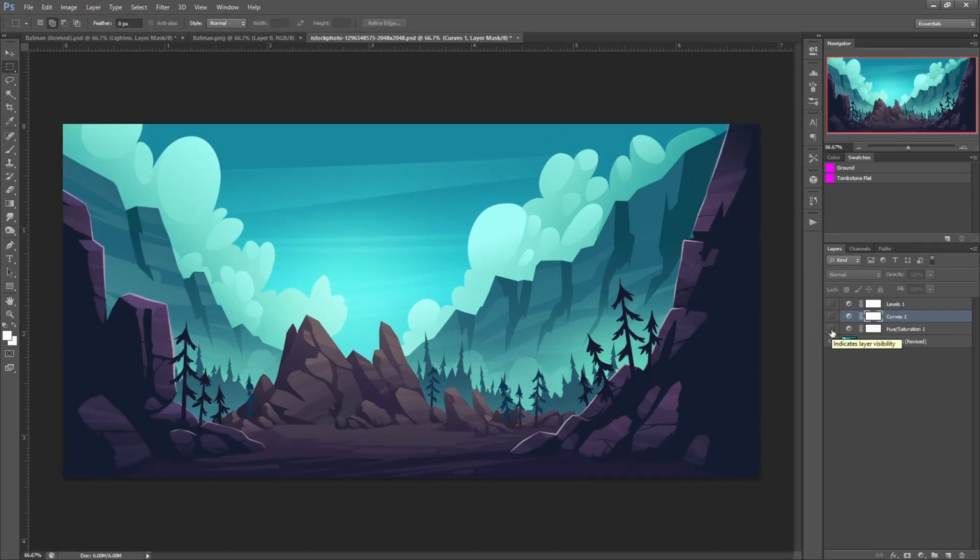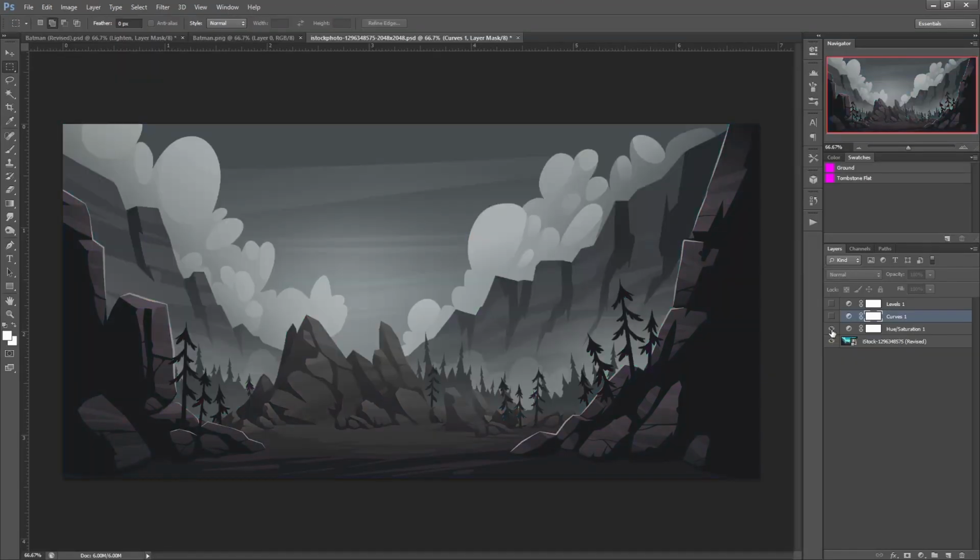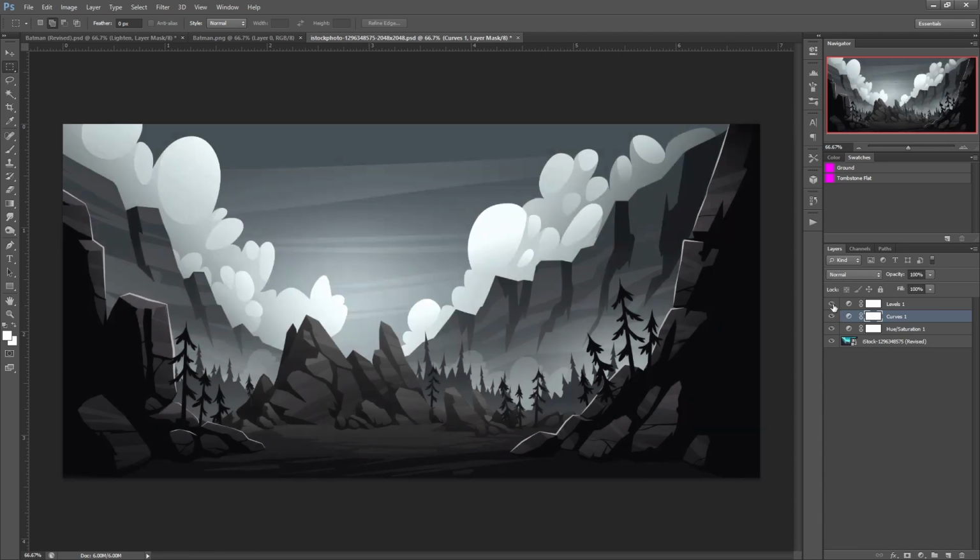The changes I made to it in Photoshop: I added a hue and saturation adjustment layer, and I took most of the color out. Then I added the curve just to soften it up a little bit, and then the levels to bring up a lot of the white. So this is my background.